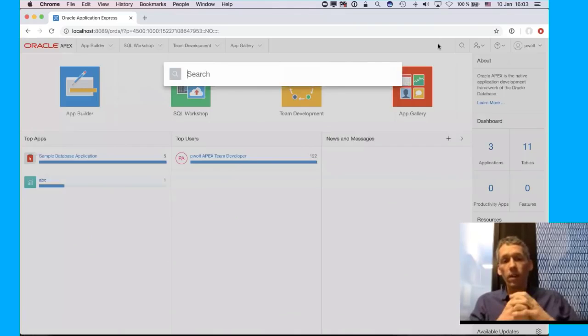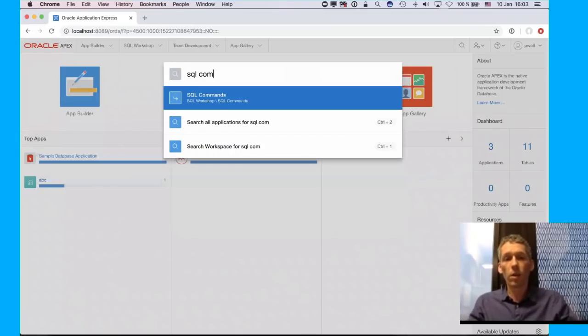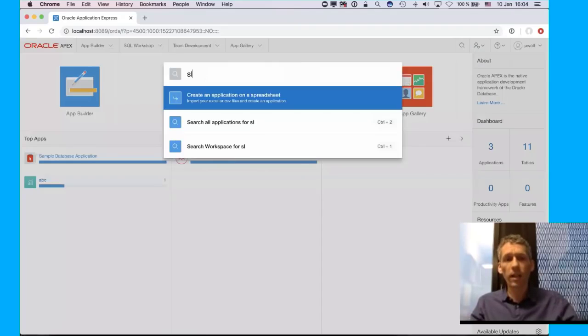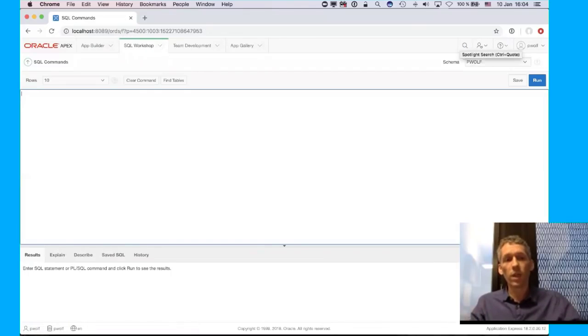So one of the navigation possibilities, for example, is you can just type in SQL commands, and it will allow you to directly jump into SQL commands. So everything what you see up here in the menu, all the menu entries, you can also type in Spotlight to quickly navigate to that area. Like SQL commands, it will immediately jump into SQL commands without having to go to the menu, search it, and click there.